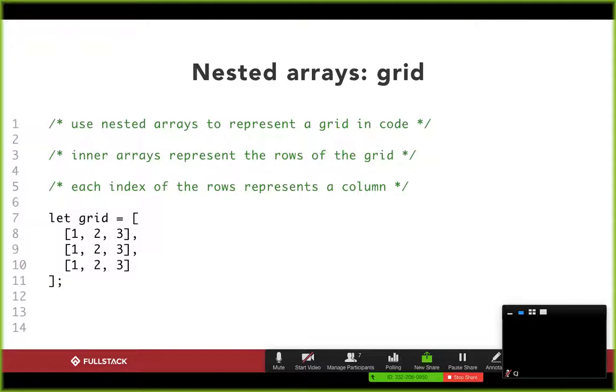And so when I printed it out like this, what I effectively have is a data type that can represent a 3x3 grid.